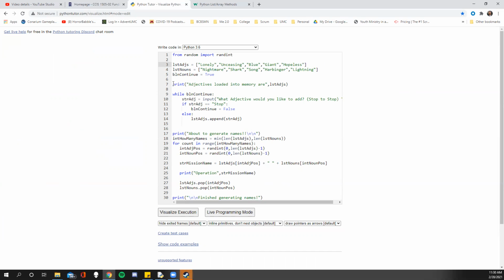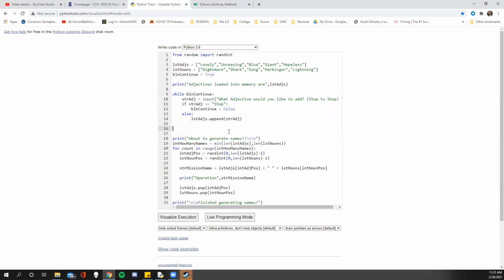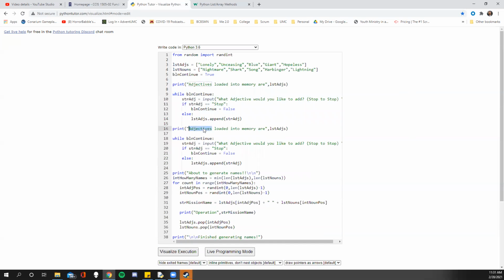I'm going to say do the same thing for nouns. Fairly standard copy paste thing that we're about to do here. So let's just go here, copy paste. This is both very easy and very hard because you want to make sure that you are very present when you do this. So my nouns loaded into memory are the list of nouns.